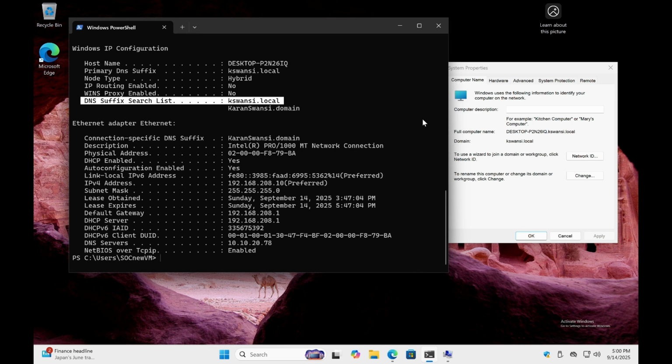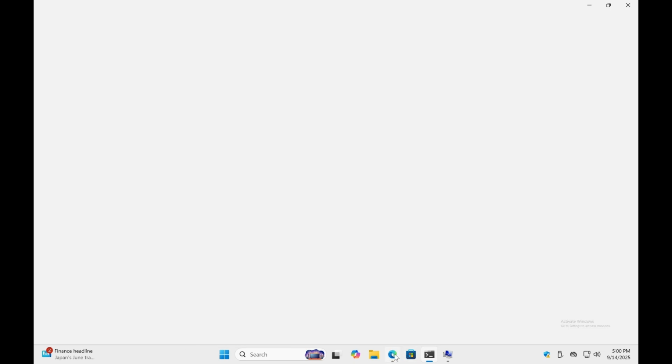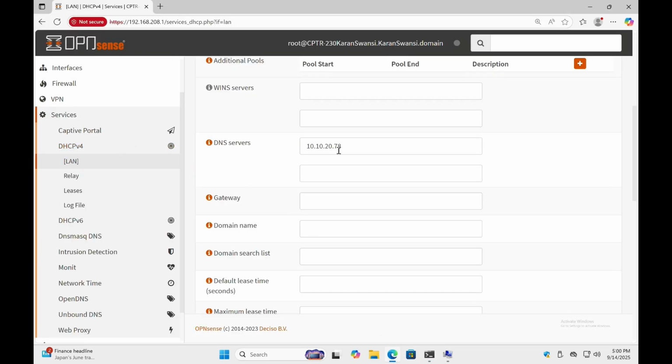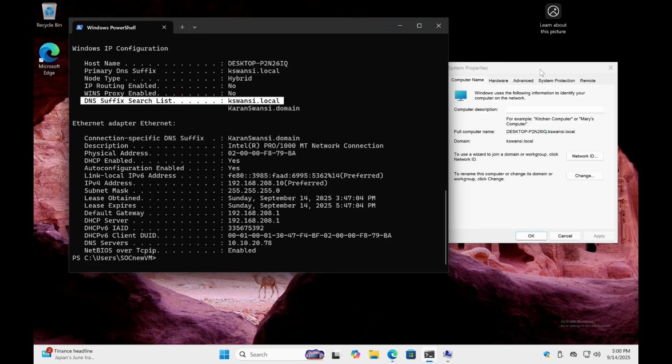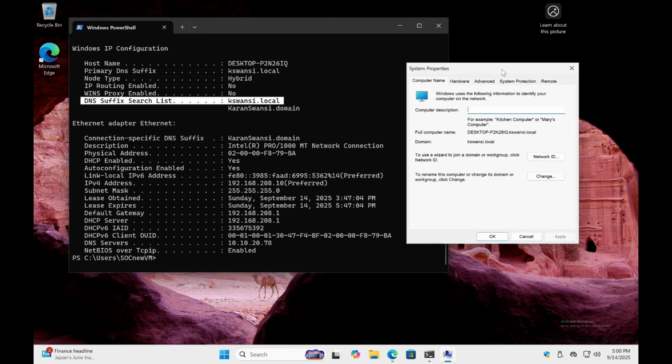Now, the next thing that we want to look at is to basically show that OPNsense has been configured to use our Windows Server for DNS purposes. So that confirms that. And as for making sure that this Windows 10 client has joined the domain, we have here that it is currently part of ks1c.local, which again, of course, is the name of the domain that I created earlier.